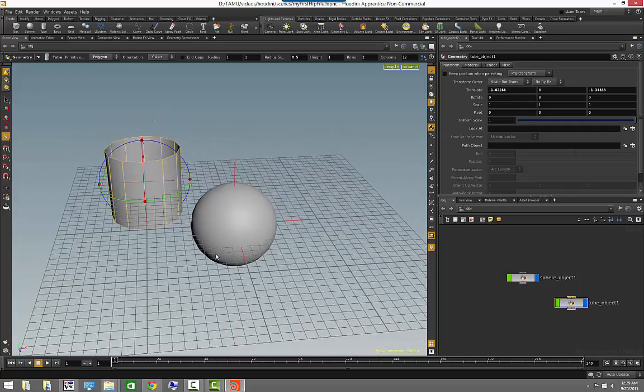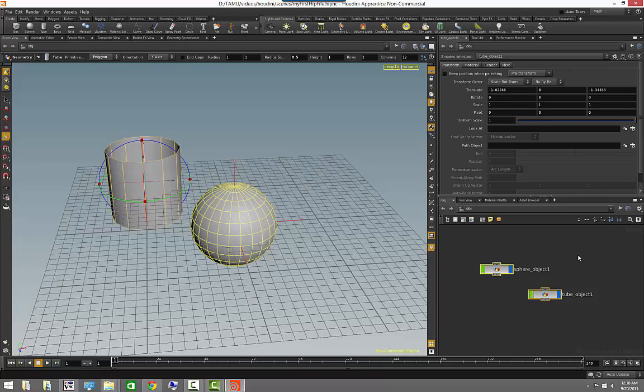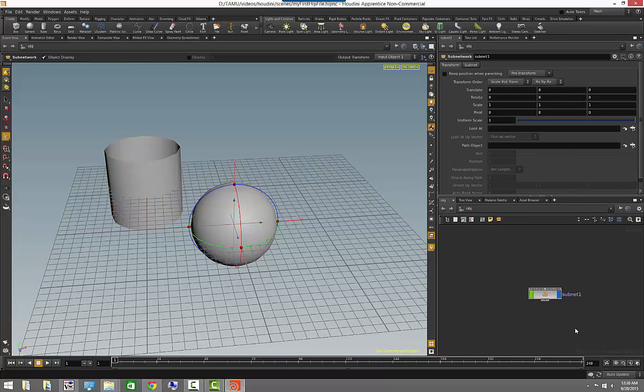A hip file is a container for many things. Although it's a scene description much like any other scene description, it is almost like a mini file system, if you will. So if we wanted to, we could put these objects in a subnet by selecting them and going to this little button to create a subnet from selected. Now all of a sudden I have one node that contains both of these objects.